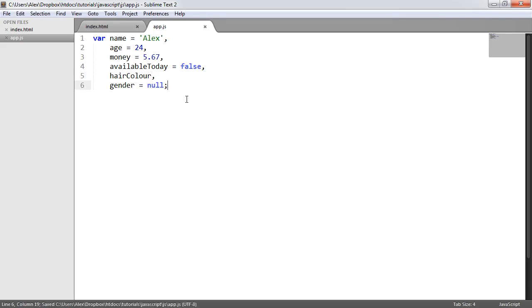You'll notice that we don't actually need to specify that these are a specific type. We don't need to say, for example, int age equals 24 or float money equals 567. It's loosely typed, so we don't need to declare these variable types before we actually include them.